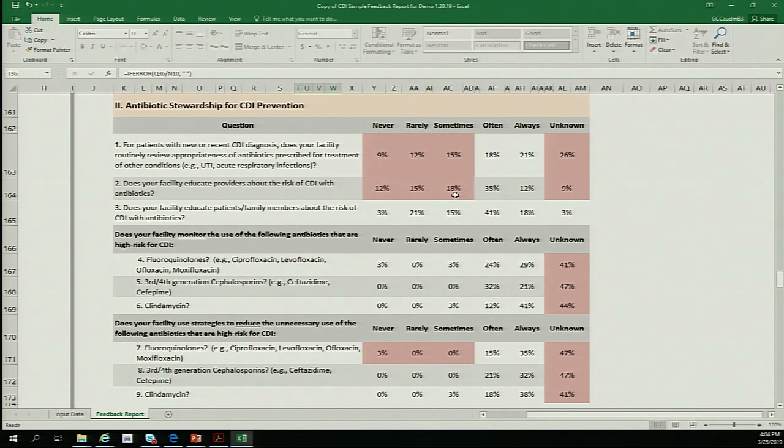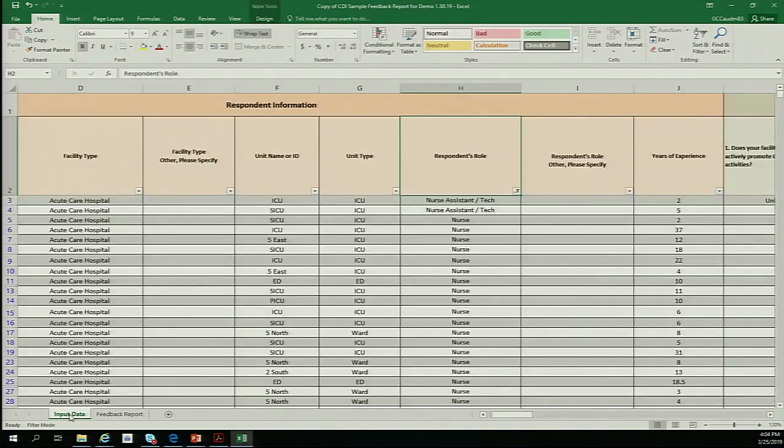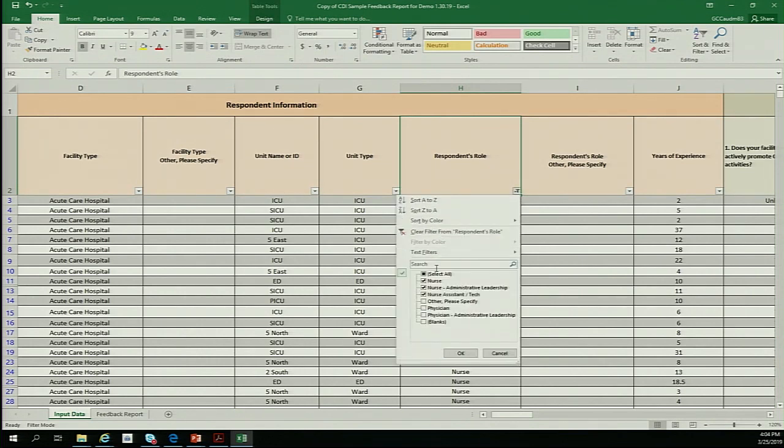Because again, the goal is to use all this information to further target our prevention. We want to customize the prevention strategies, whether it's nurses or physicians, you might have different gaps across different units, and you can use those data and that information to identify where you need to be focusing your efforts.